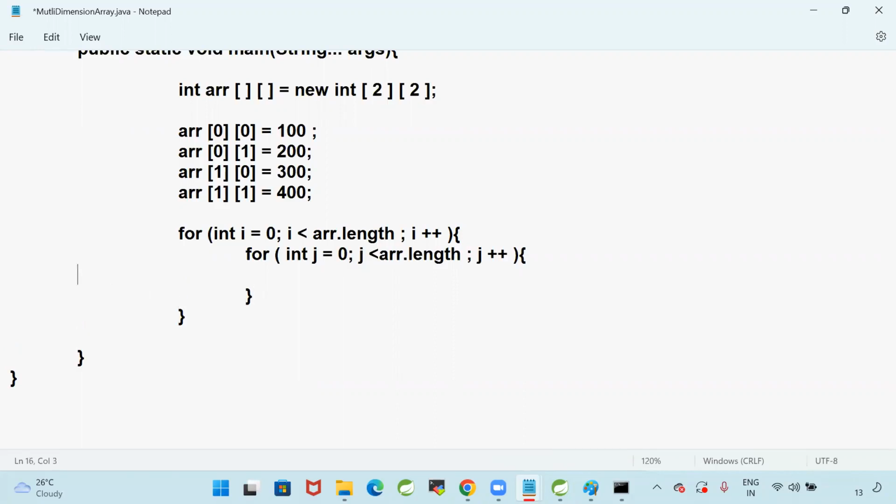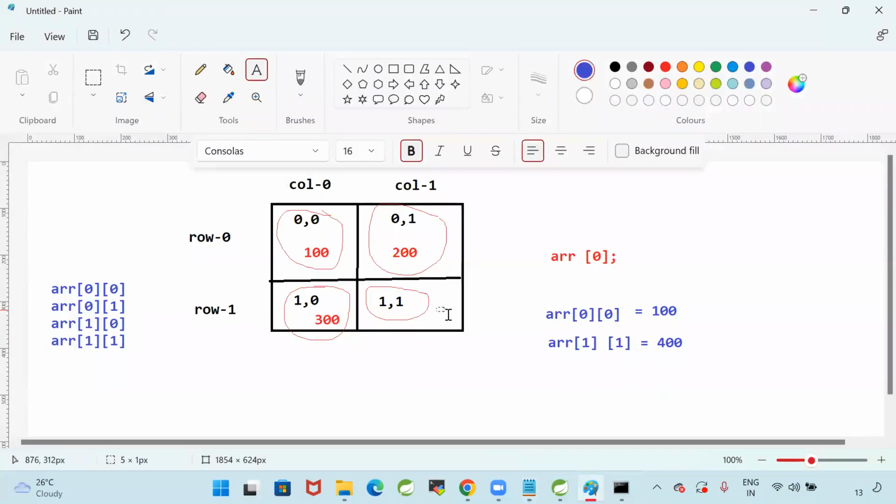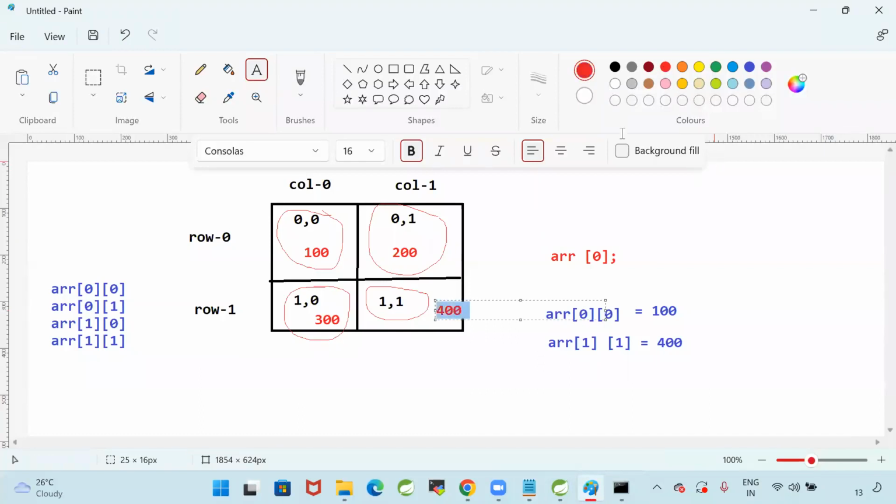Okay. Now, can I write like this? System dot out dot println of array of i and j. i value is 0, j value is also 0. So now the first outer loop will execute. i value is 0. Then we will come into the inner loop. In the inner loop, j value is also 0. Array of 0, 0 means 100 will come.